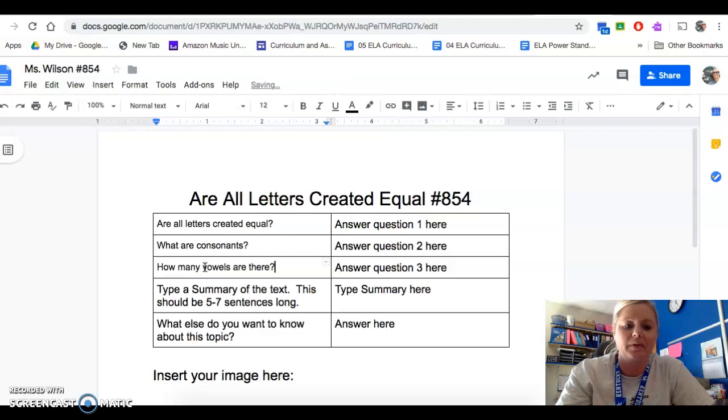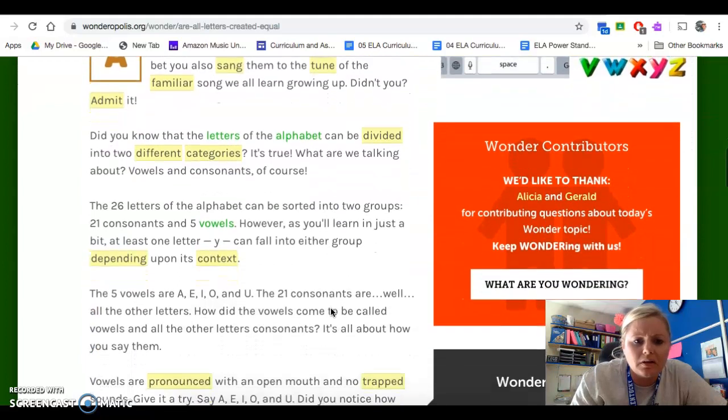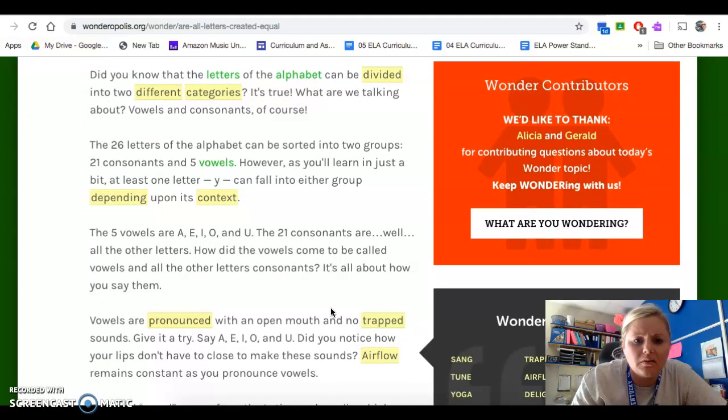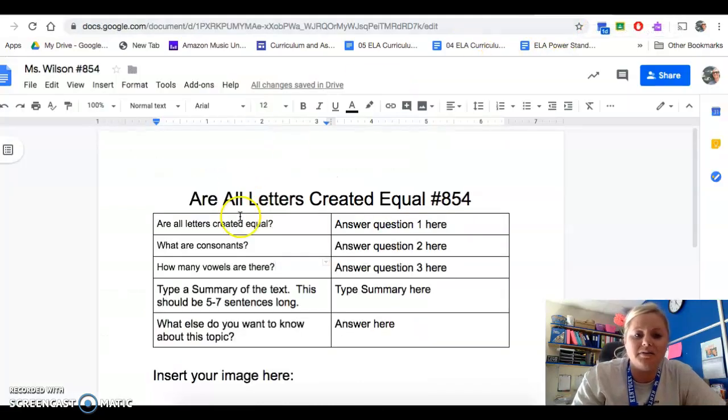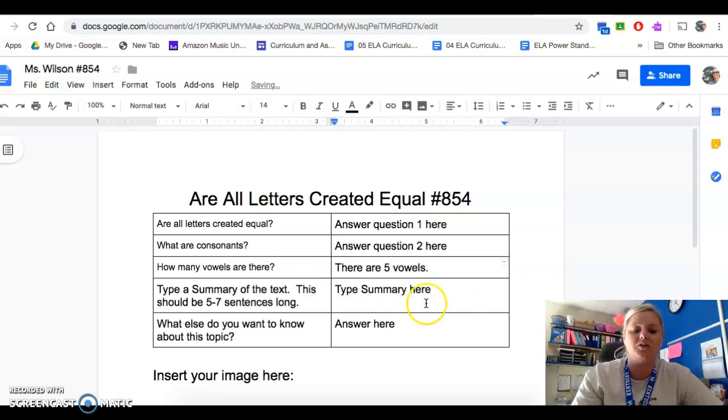Okay. Then as you're reading the article, you're going to go through and answer those questions here. So, are all letters created equal? Oh, well, there's an answer to one of my questions, so I'm just going to answer that one question. Let's see, there are 5 vowels. How many vowels are there? And I'm going to type this with a complete sentence. There are 5 vowels. Capitalization and punctuation.